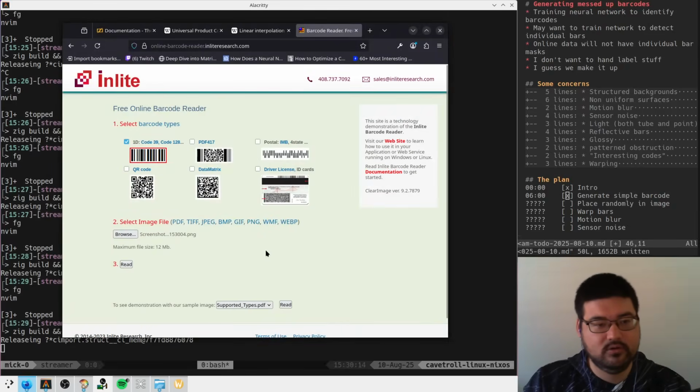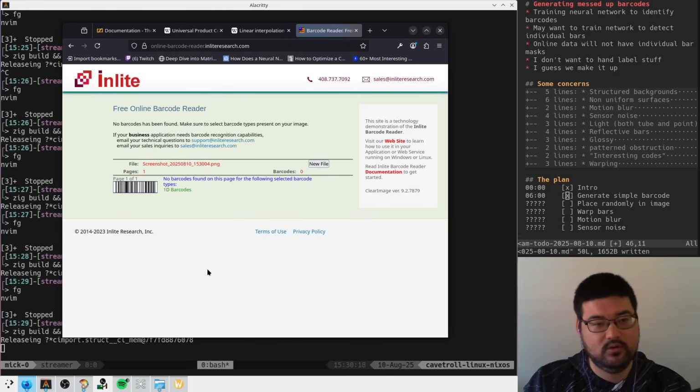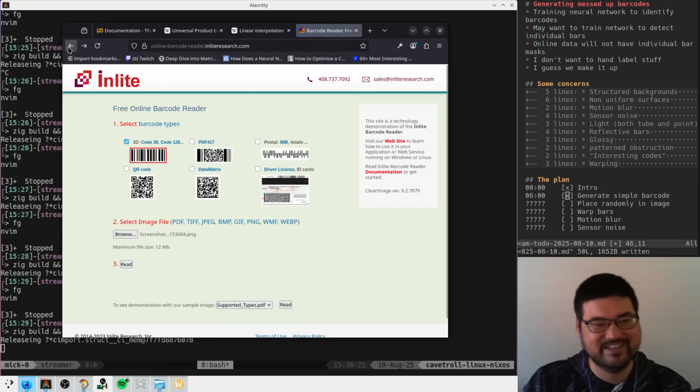This. Read. No barcodes have been found.